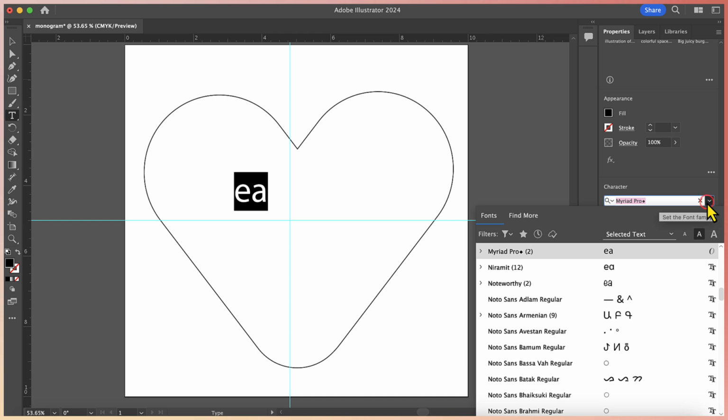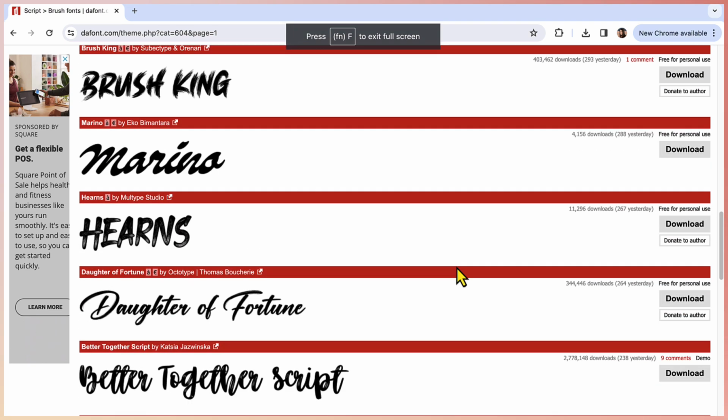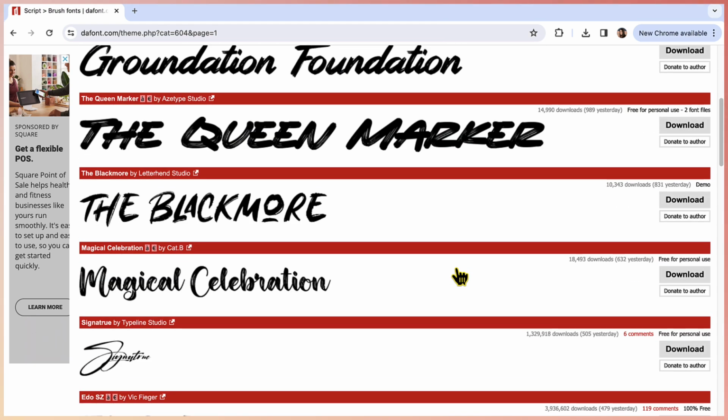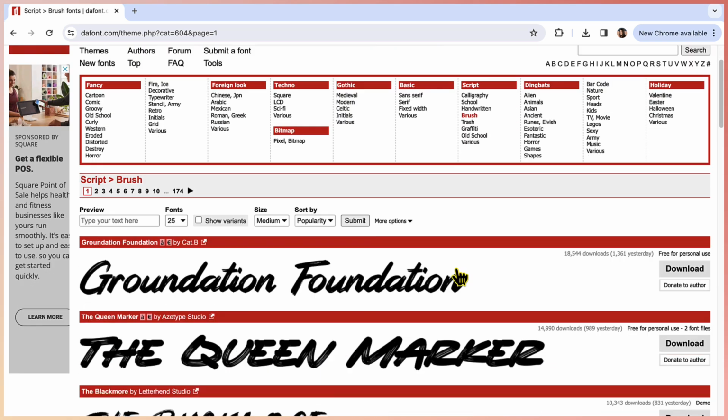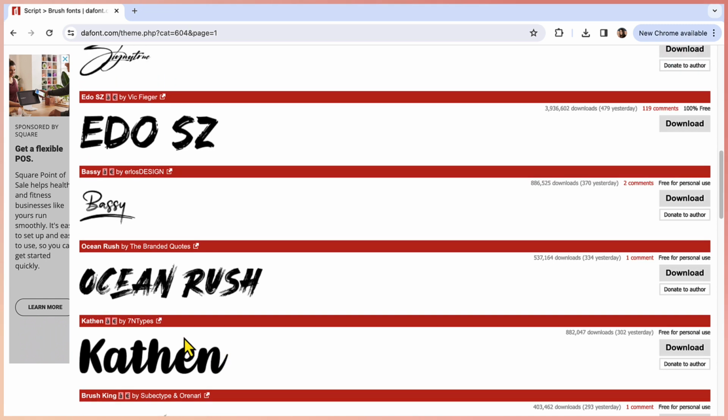And I'm going to look for a decorative font on my computer. So if you guys have not installed any fonts, I recommend you check out thefont.com. There's a lot of interesting fonts here for you guys to take advantage of. I am going to be using this font called Cathan because I really like how bubbly and how decorative it is.